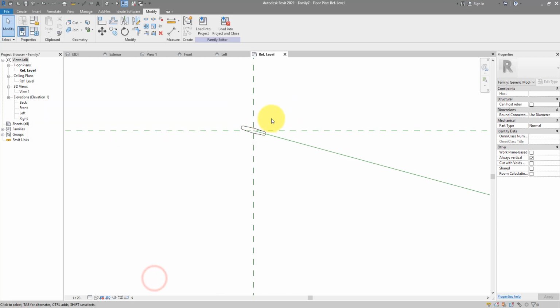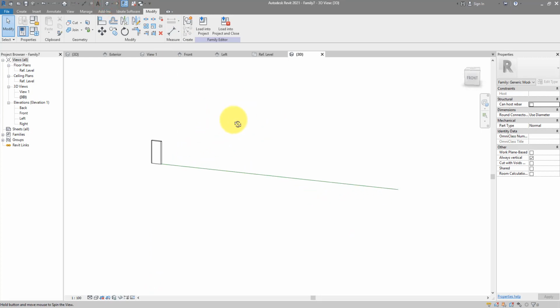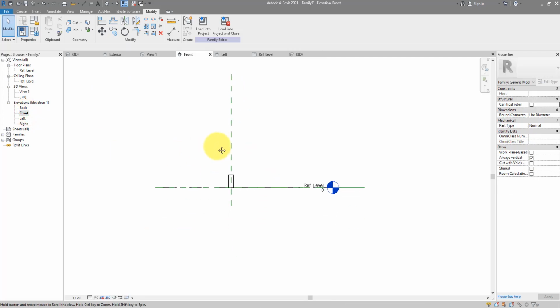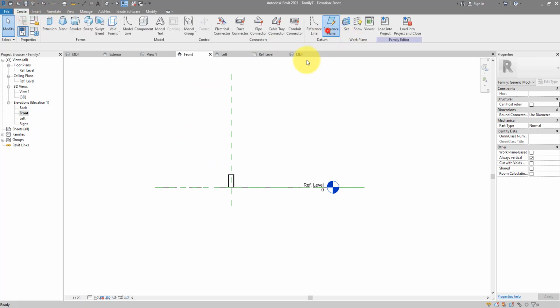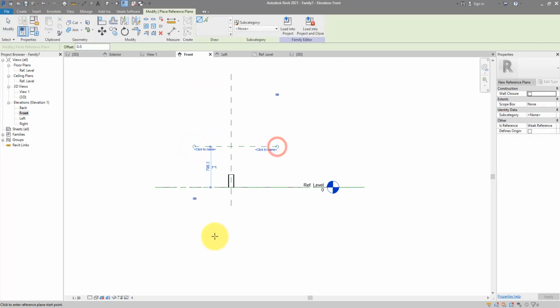We can now check this extrusion in 3D. If I go to 3D now, it is one single extrusion going straight up. We can now switch to a front view and create 2 more reference planes to control the length of our louver unit. So the first plane will be here, and the second one will be down below.